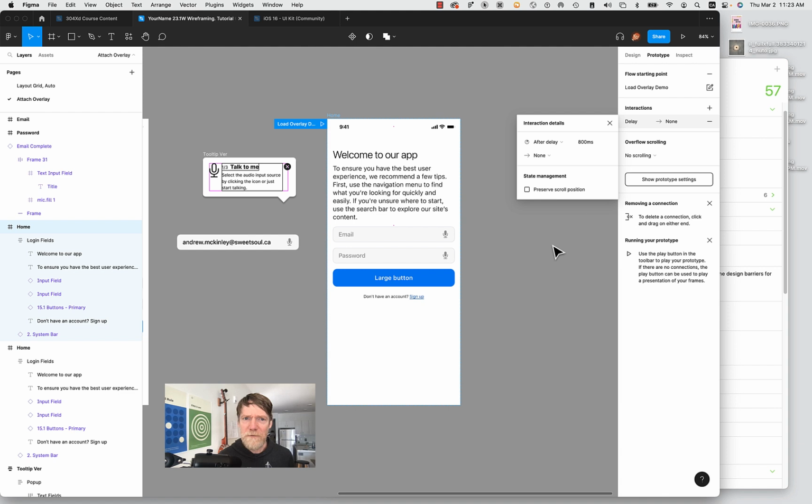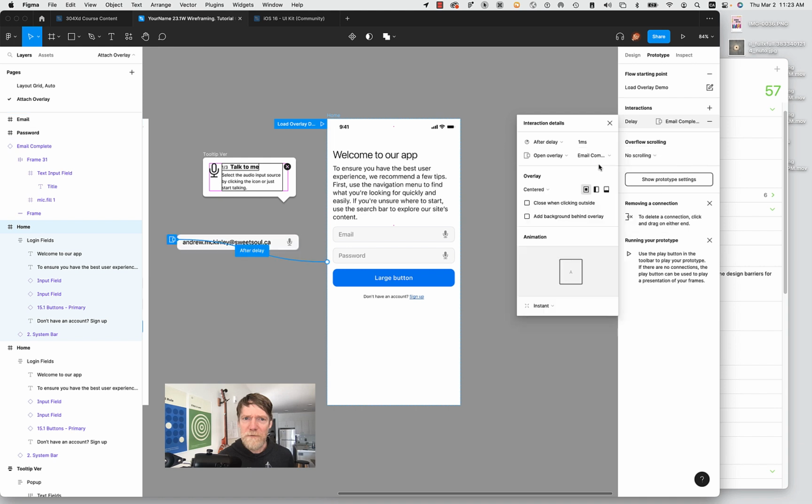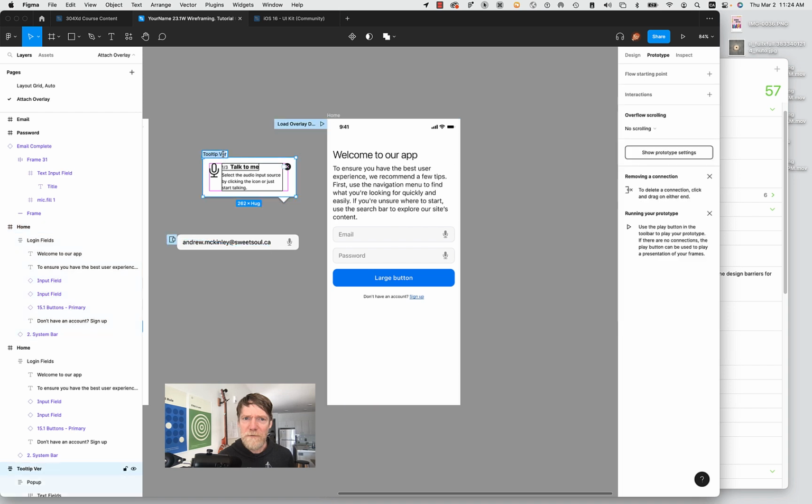So the page is going to load. There's going to be a delay. So you could make this delay up to, you could make it a very long delay. I'm going to make it as small as I can, which is 1 millisecond. You won't even notice it. So after a delay, we're going to open this overlay, and it's going to be email complete. Oh no, wrong one. I'm going to have to rename this one.